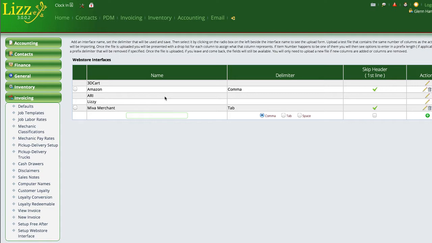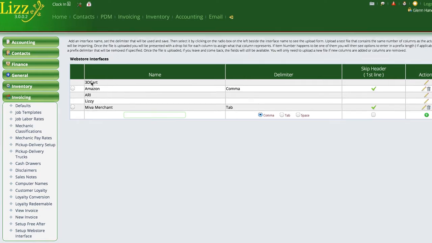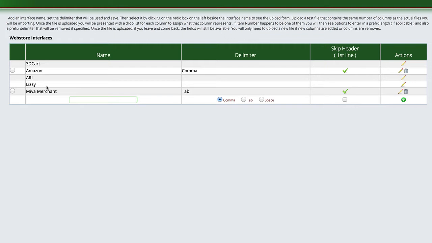but it's fairly straightforward. Now if you happen to use 3D Cart or ARI or Miva Merchant, and we're adding more and more support for additional web stores into the system, these items are already set up and configured by default, so there's not a whole lot that you have to do to get them to work.